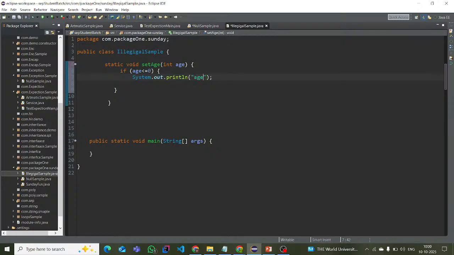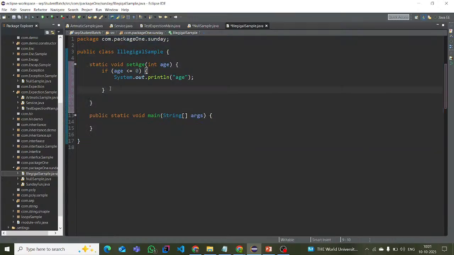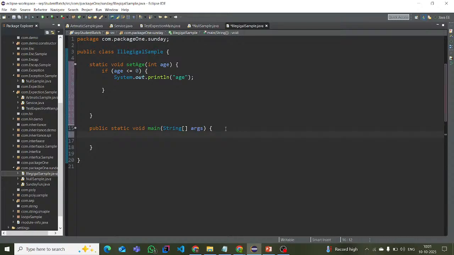Age. Something, age is fine, let me check. This is not my intention. I want to show the typecast block, that is my intention. Now the if statement is done. So in the main method, let me pass the argument, set age. See now what I did here.